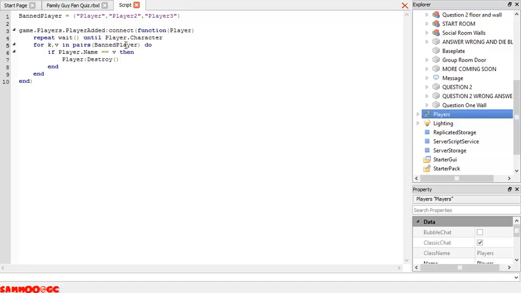So if you see player at the bottom, if player.Name, so that's the player's name, is equal to v, which is the v for banned players, then player:Destroy, so you're destroying a player, which I think is what made it shut down the game for only that user, which is quite good. So that seems complicated, but it's not really. Once you get the hang of it, it will all make sense.